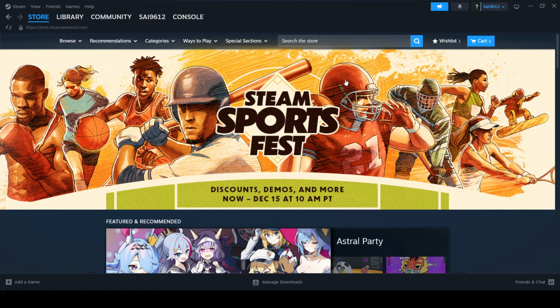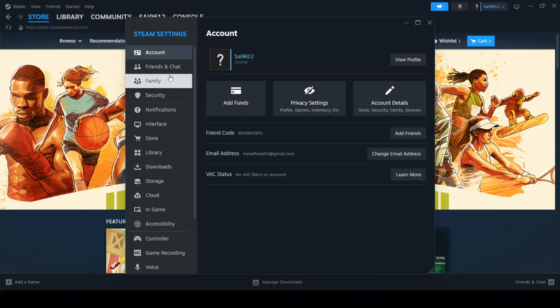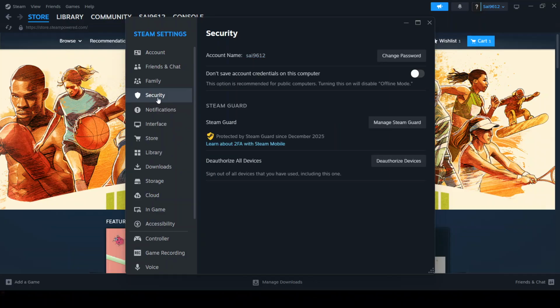Once you're in, look to the very top left corner of the app window and click the Steam menu. From the drop-down, choose Settings on Windows or Preferences on Mac. This opens the main panel where you manage your account and app options. In the Settings window, find and select the Security tab.